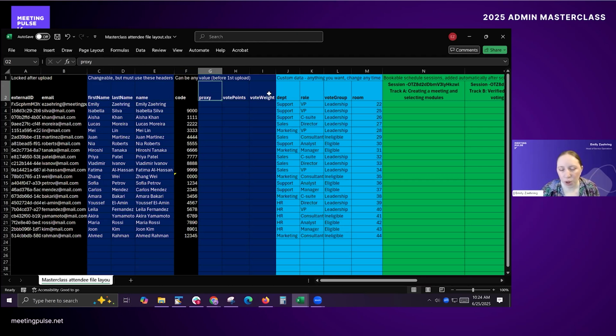Proxy is going to allow you to specify which users can be proxy voters for other users. For example, if Hiroshi here is unable to attend, they can say that Priya is able to vote for them. The way you would set that up is you would put the access code here. So I would just do 777. And now when Priya logs in, she'll be able to vote for both of them.